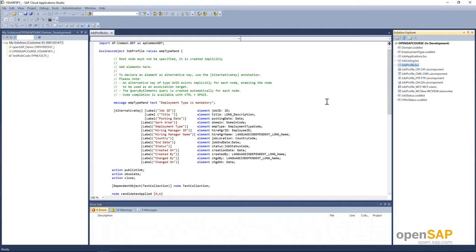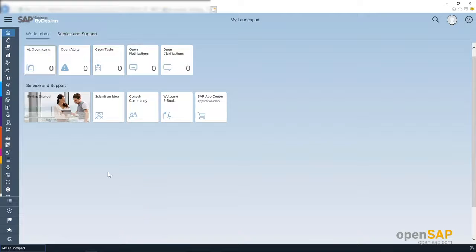Now, let us go into the SAP Business ByDesign solution and see how to assign this work center view to a business user who could then create the data and test the same. So, here I am in the SAP Business ByDesign solution. I have logged in with the business user.